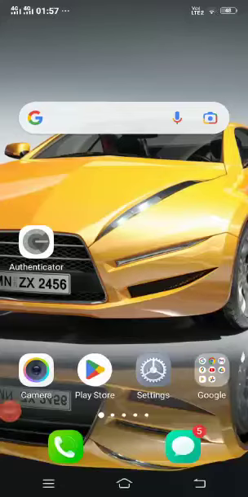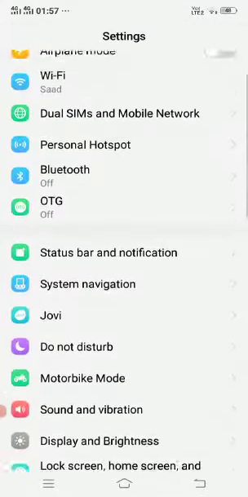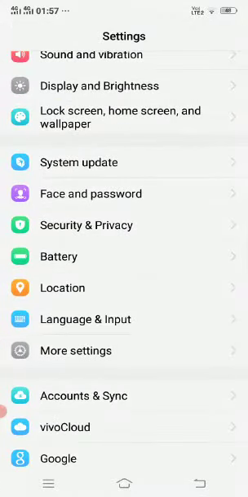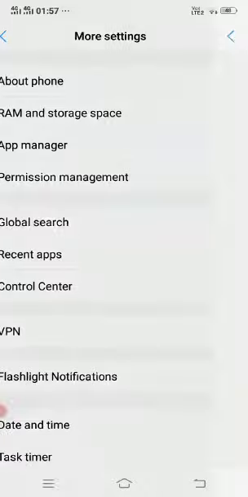Hi guys, today we learn about how to fix if Google Authenticator app is not working, not opening on your Android phone. So let's start. Open settings. Now click more settings. Now open app manager.